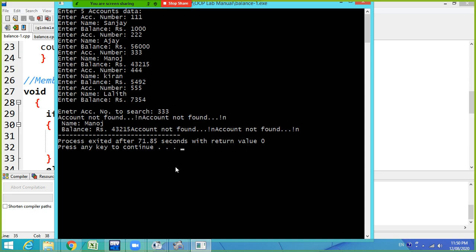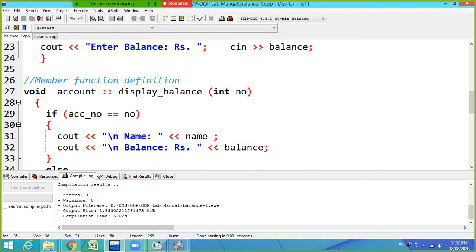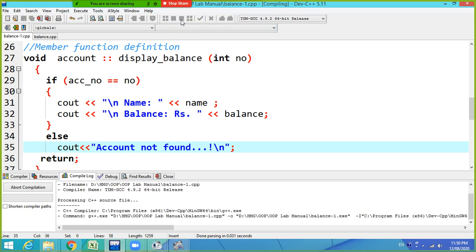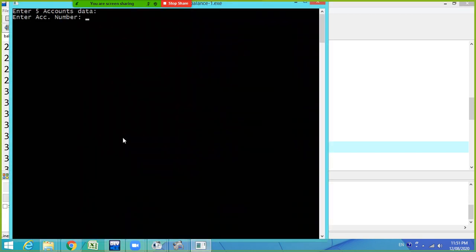The /n is missing, that's why this is showing on the same line. I will make the changes in the /n, in my if else here. The slash was missing, so I will put the slash. Let us compile and run again. Okay, now I will quickly enter the data.